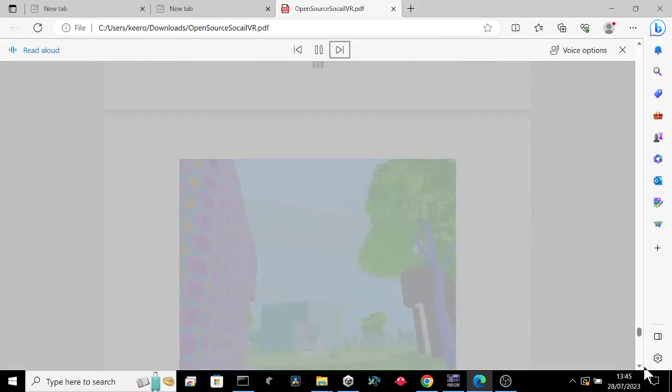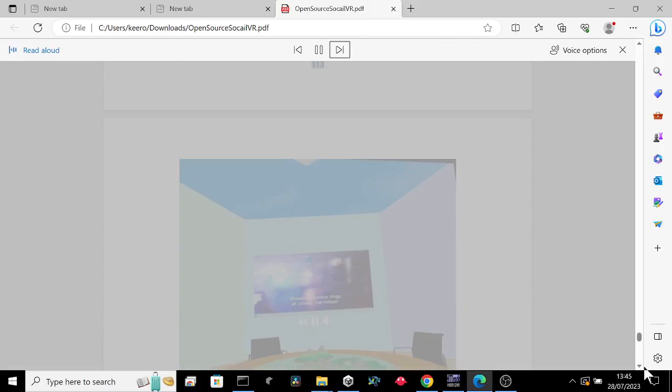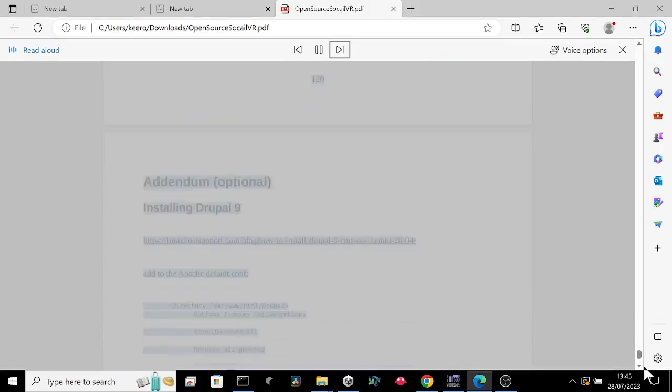Inside VR screenshots of final examples. Examples 111, 112, 113, 114, 115, 116, 117, 118, 119, 120.